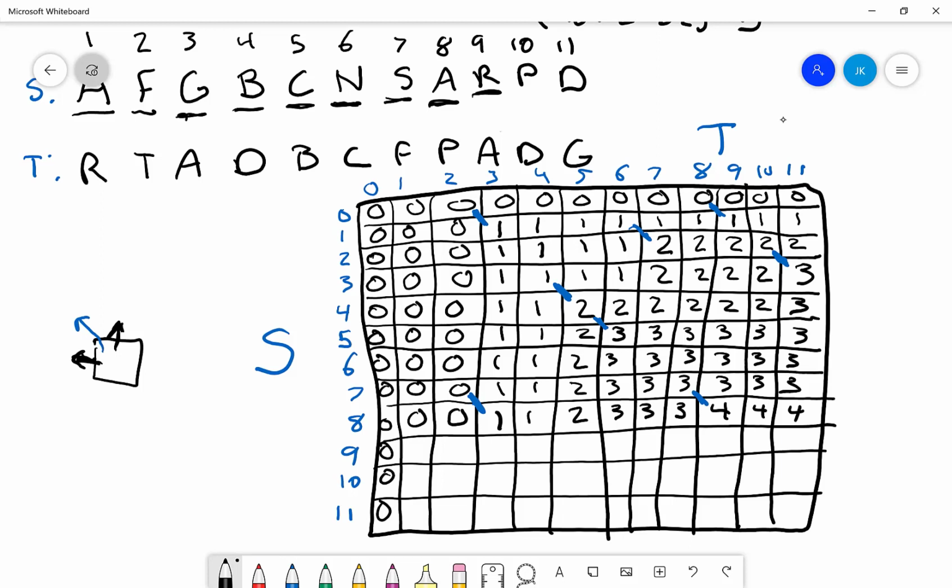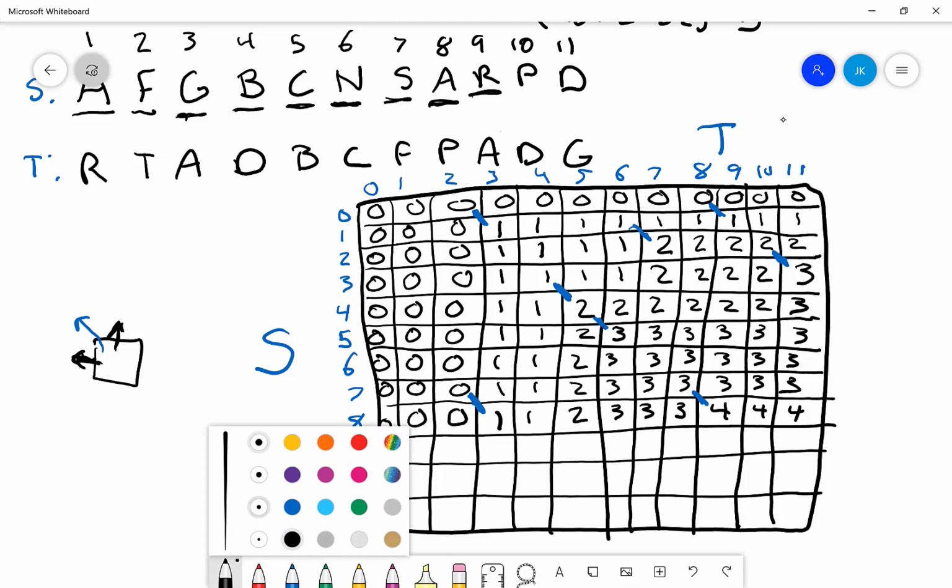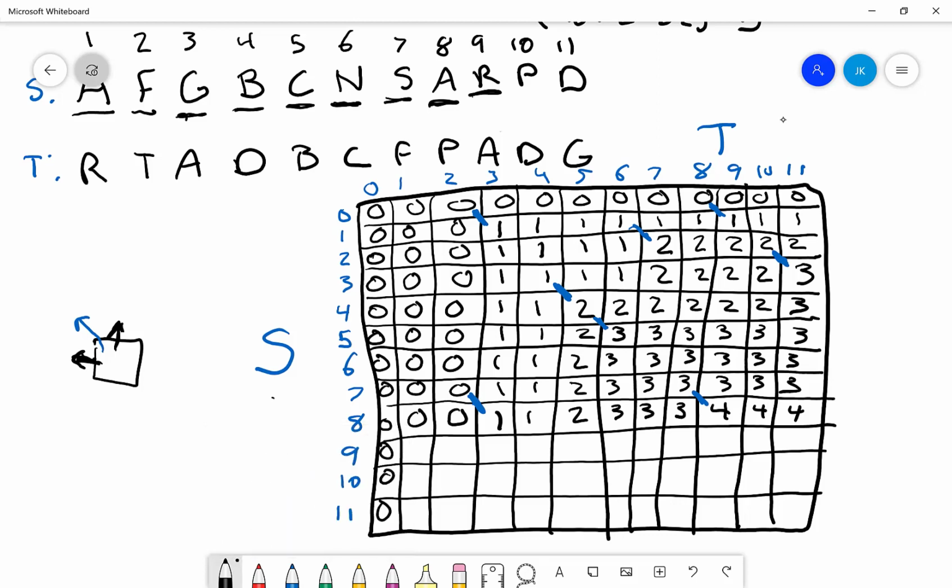Okay, now we go on to the letter R. R does match. So S9 does match with T1. So we get a match here. And so this is going to be 1, 1. And again, the match just continues on. So that doesn't actually improve things overall for us.